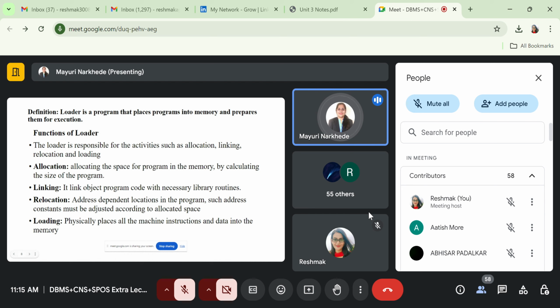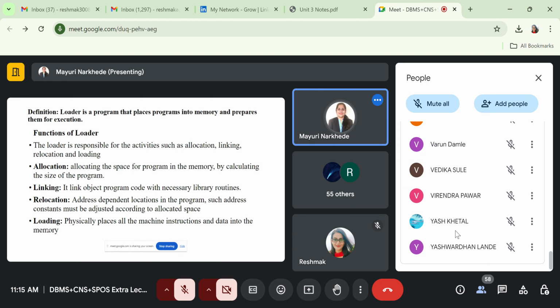The loader loads the program into the main memory for actual execution of the program. It loads all the machine instructions and the data of related programs and the functions into the main memory. So this process is known as loading.